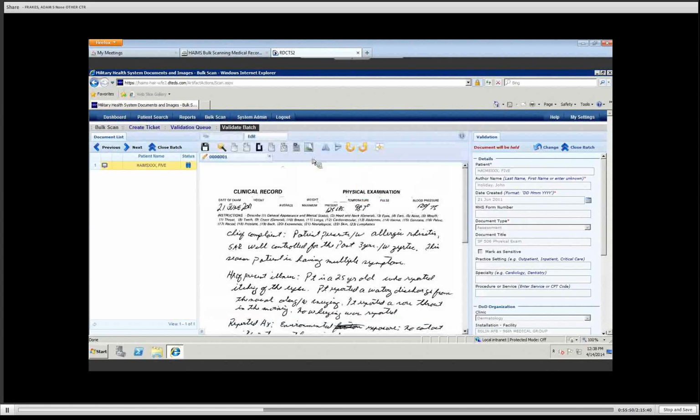Once you make changes or edits to the documents in the middle pane, it is important that you click on Save, which is the first icon you see under Edit. I want to save my changes. If I do not save my changes and I upload this document into HAIMS, all of those changes will not take place. So it's imperative that you save your changes prior to importing.